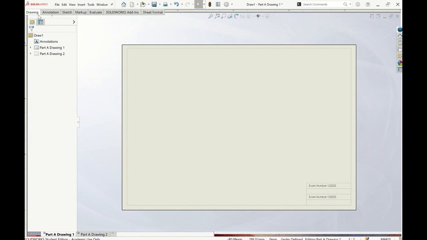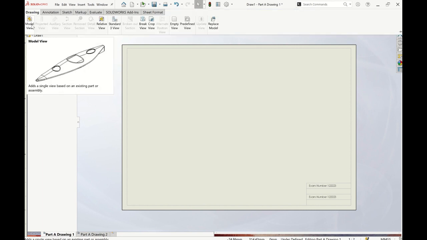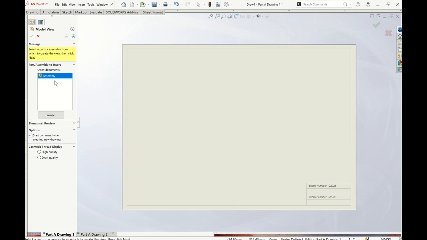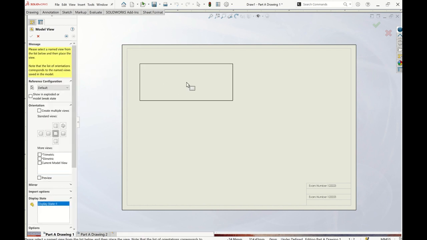So first thing we're going to do is add the assembly, for a front elevation, end elevation and plan view. So I'm going to go into drawing up there at the top, model view. My assembly is already open on my computer, so it comes up there in the box. If it's not open, you can browse and look for it in the file. So I double click on the assembly and I'm going to move out here.